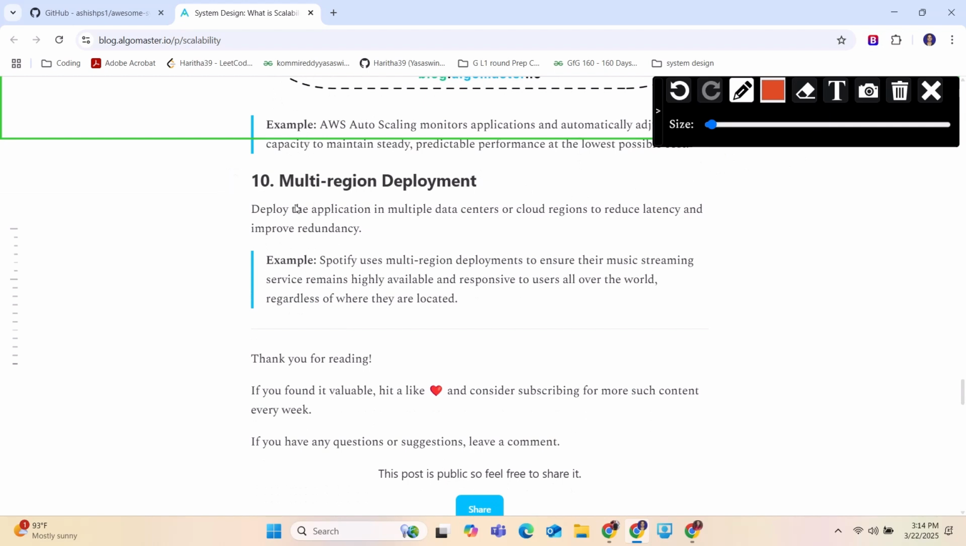Next, multi-region deployment. What is this multi-region deployment? Deploy the application in multiple data centers or cloud regions to reduce latency and improve redundancy. Spotify uses multi-region deployments to ensure their music streaming service remains highly available and responsive to all users over the world, regardless of where they are located.